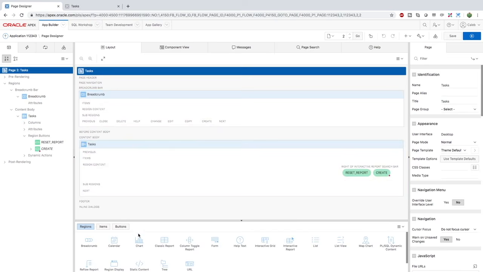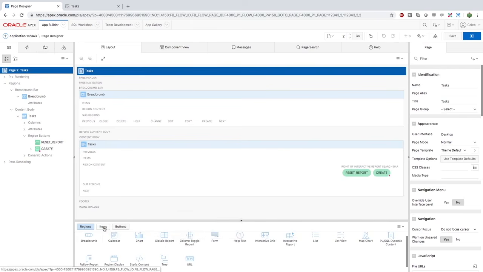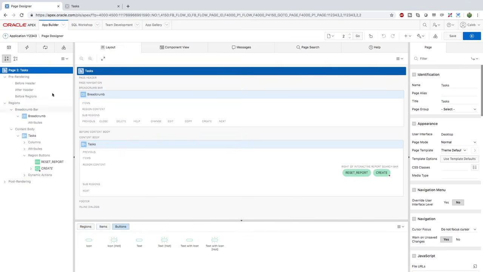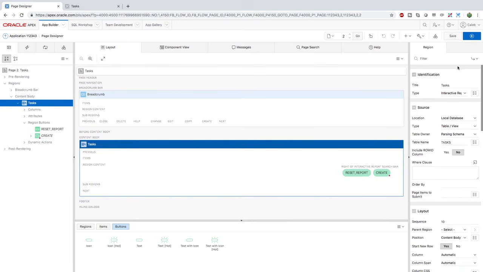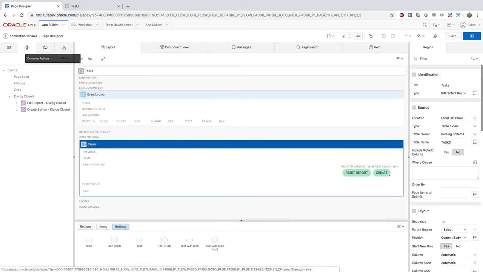Below the layout, we have these widgets down here. So we have regions, we have items, and we have buttons. Over on the left-hand side, we have a structural representation of your page. So you can condense these pieces and open them back up when you need them. This is where we can find any particular piece we want to work with. For example, inside of the content body, we have the tasks here. Then over here on the right, we have the different properties for the piece that we've clicked on the left. There are also some other buttons over here on the left. For example, we have dynamic actions, which is basically the ability to create client-side behavior without the need for programming JavaScript ourselves.